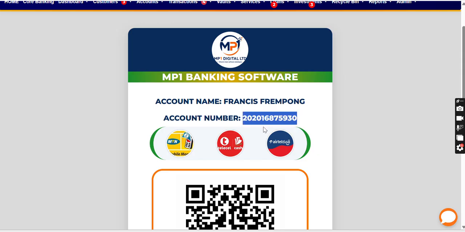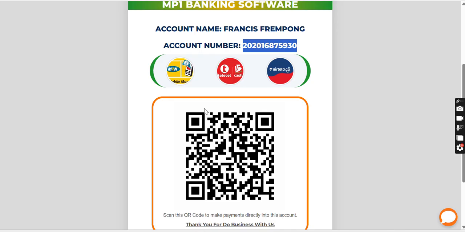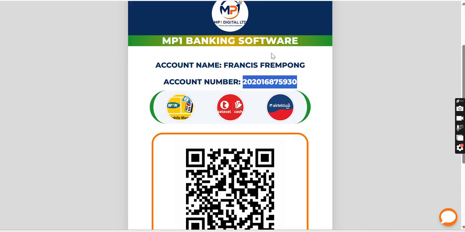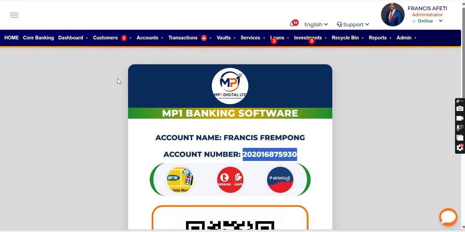Supposing we activate it for you. So when somebody buys, let's say, a mattress from Kofi's shop, the buyer can scan this QR code and pay the mattress money into Kofi's account at your bank directly using mobile money. Are we clear?